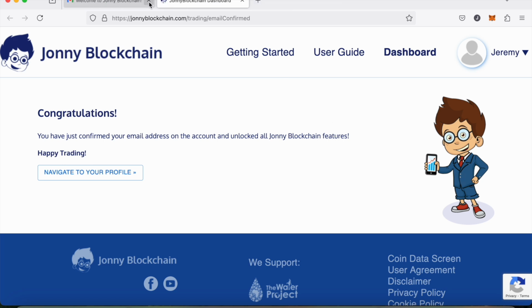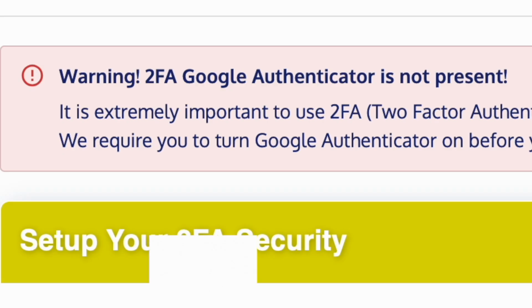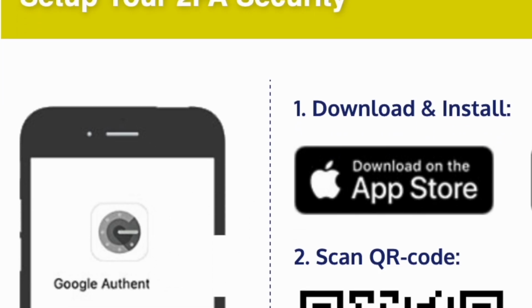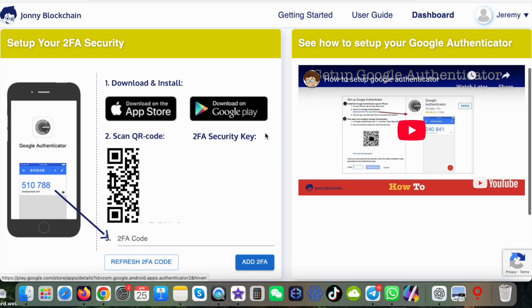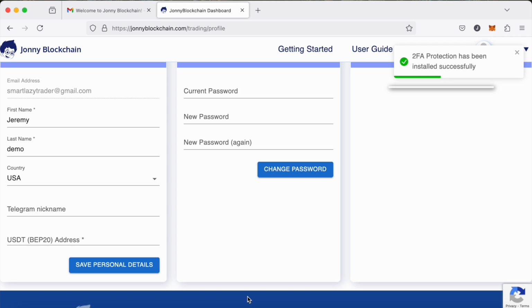So I close that other tab and it says navigate to profile. Now I need to set my profile up, and it's asking me to set up a Google Authenticator. There is a video there, but I know how to do this. So I've set the Google Authenticator up. I just need to put the number in this box here and add 2FA. So that's my profile set up.